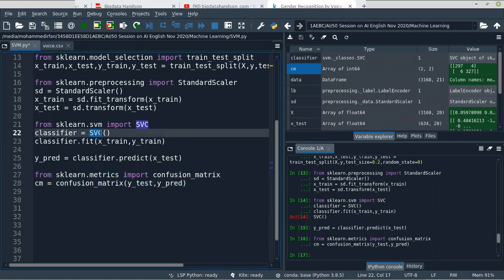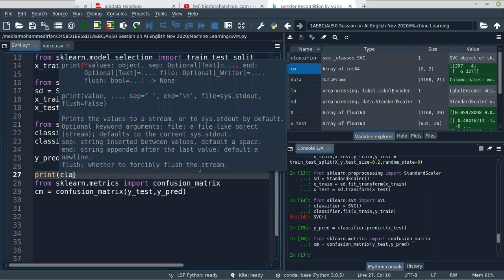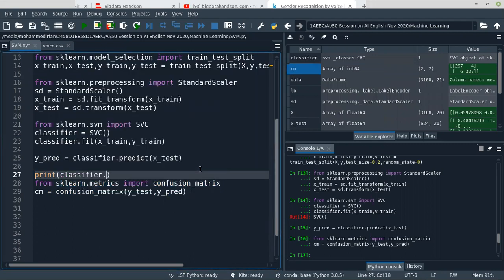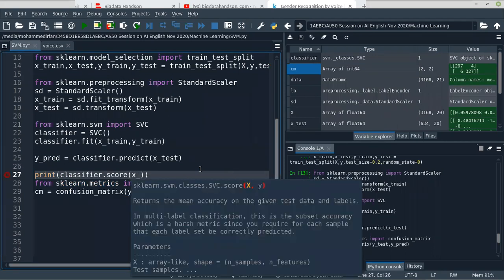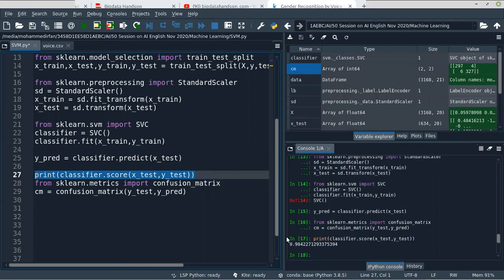Let me print the score of the model. Classifier dot score, and you need to give the test data, x test and y test both. So as you can see, we have 0.98 accuracy. So it's the power of SVC.